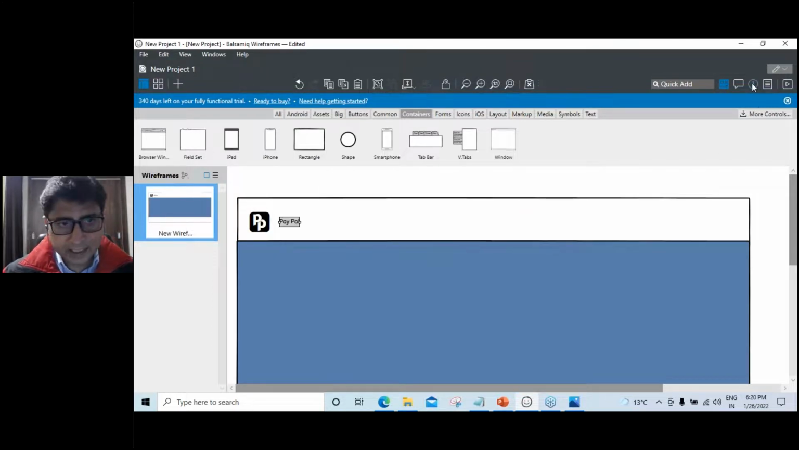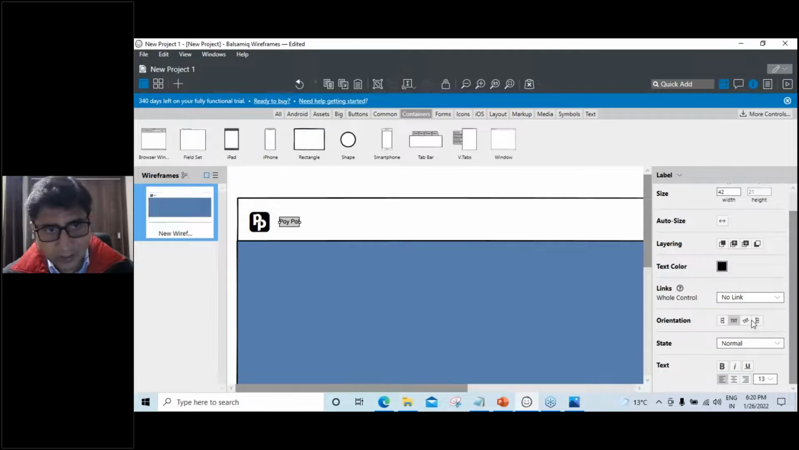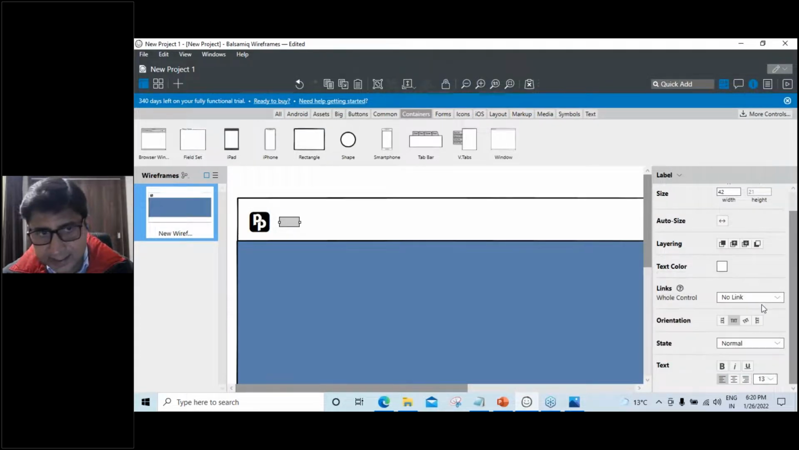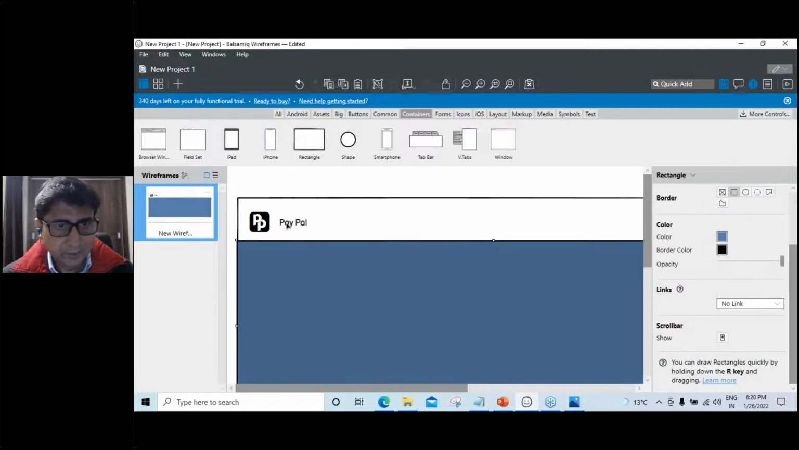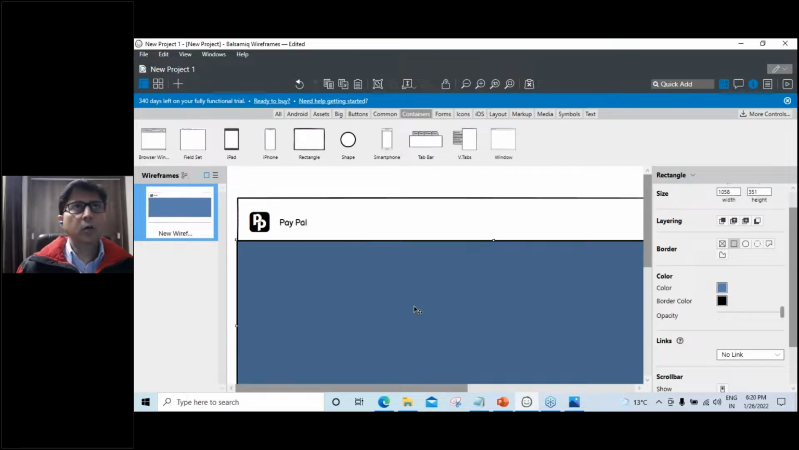And in the inspector, you can control the color. So I change the text color to white, but white will not work here because the background is also white. So I change it to black. I increase the font size to 18.